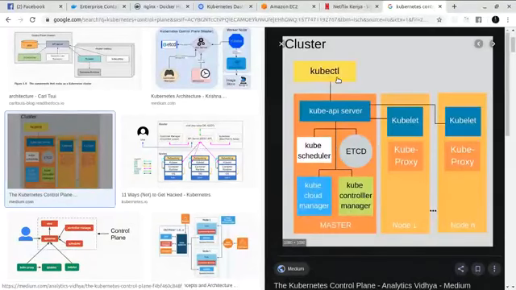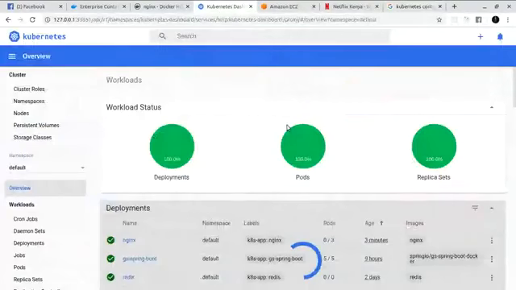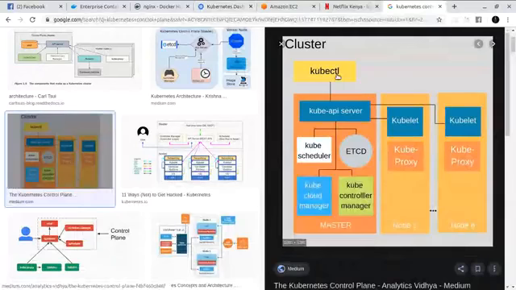Yes, this is our CLI, the one I talked about, kubectl. Then, when you are talking to Kubernetes, the thing you talk to is our API server. This is what you interact with. When I'm using this dashboard, I'm interacting with the API server. When I'm using kubectl, I'm interacting with the API server.